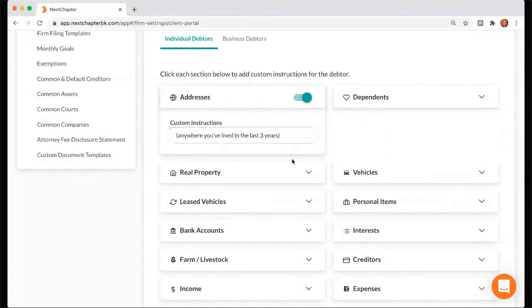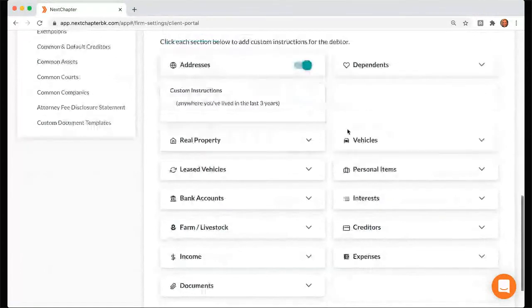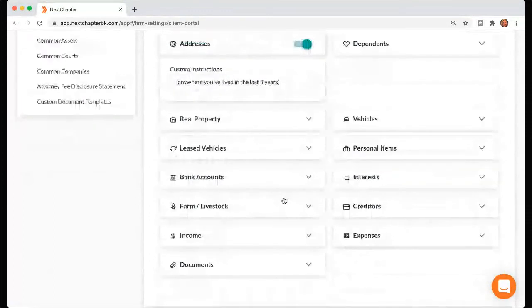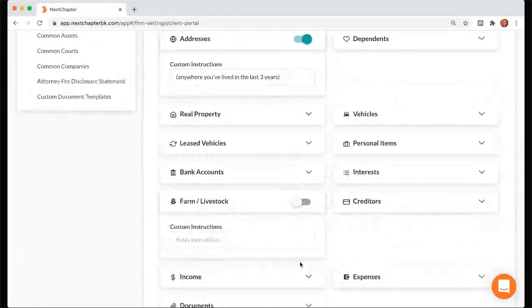We also allow you to turn sections on and off if you see this little toggle. Like addresses is probably something that you want to keep on for your clients, but maybe farm and livestock is something that doesn't pertain to them. So you can turn that section off. Once that's turned off, the client won't even see that. They won't even have the ability to fill it out in their portal.